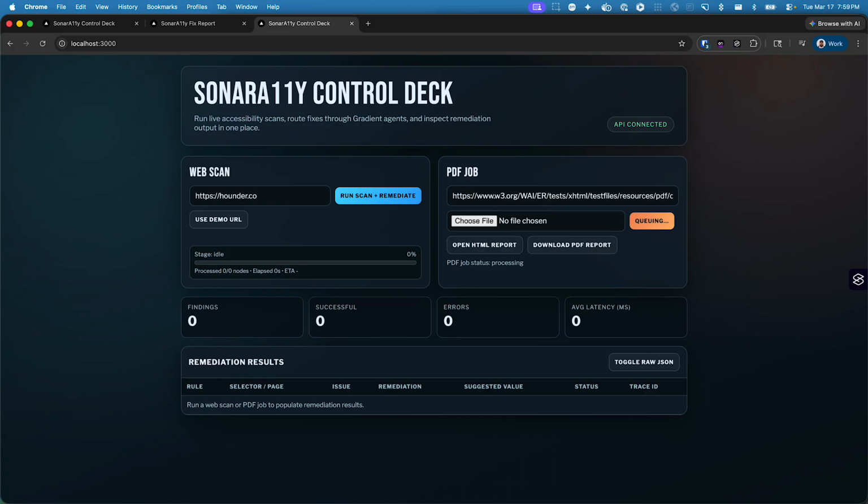For the actual application, we've got a Node.js app with Playwright and Axe Core. Playwright loads the live web page in a real browser, and Axe scans it for WCAG issues, and the scanner captures the node, the selector, the raw HTML, and visual context.